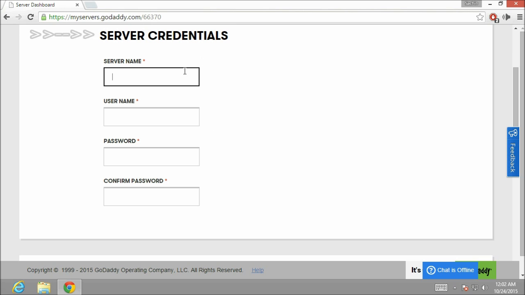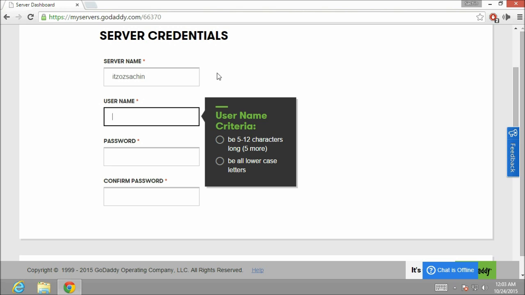Basically in this page we have to fill up the information which is required by the automated system which will create a virtual server for us. So the first thing we have to enter is the server name. The server name can be any name of your choice. I have entered ITZOZ Sachin. Now enter the username. It should be 5 to 12 characters. In the username box I have entered my name, which is Sachin.Samy.